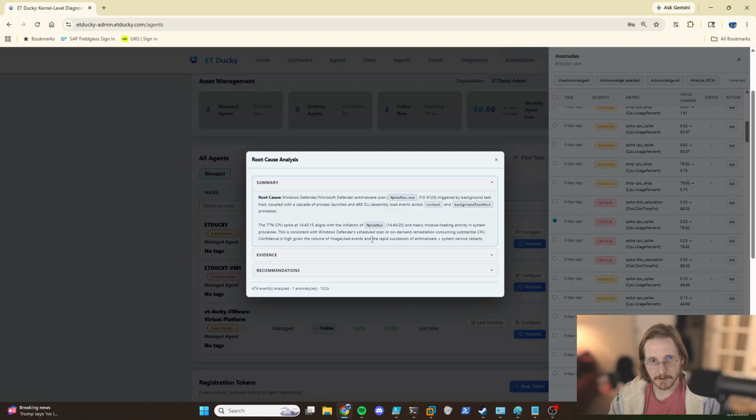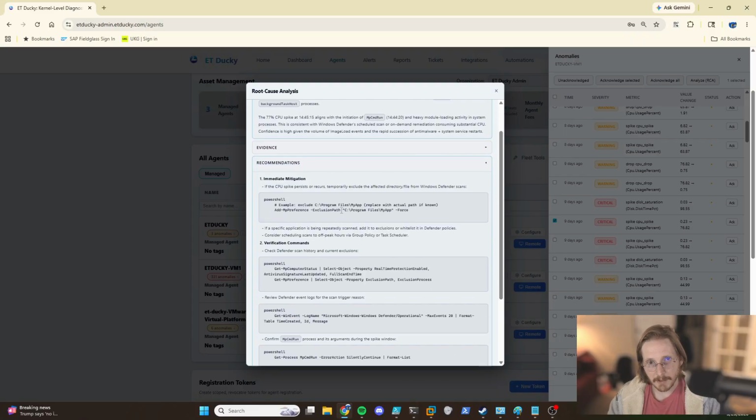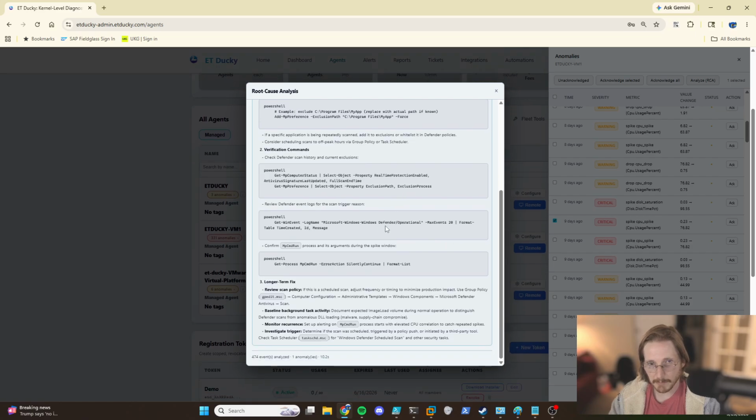So right now I analyze that one, and I can see Windows Defender and anti-malware scan looked at the mycmd run here. That's a spike, and then it gives you some recommendations for commands you can run to further investigate that and potentially remediate it if it's something that you need to prevent from happening in the future.